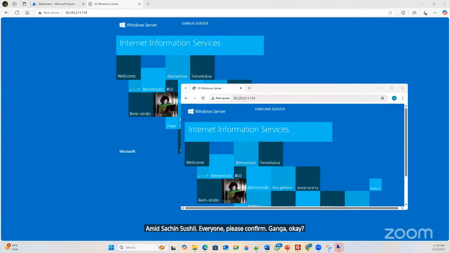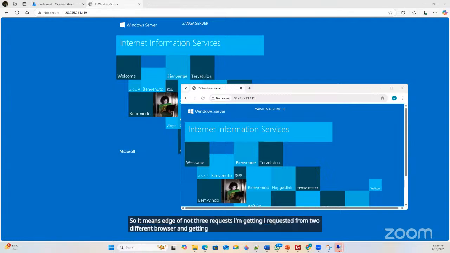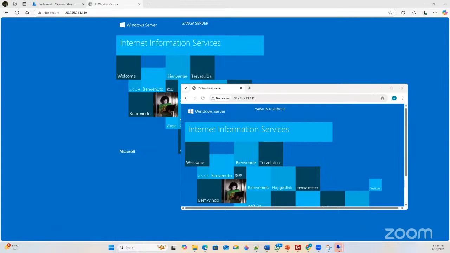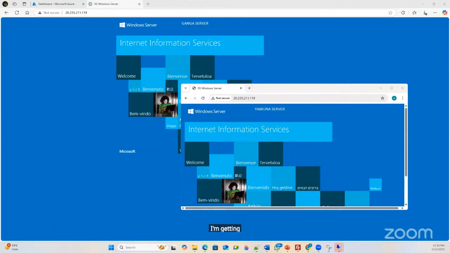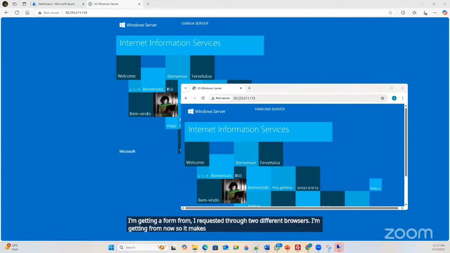So as of now, 3 requests. I requested from 2 different browsers and got response from Ganga as well as Yamuna. What about the others? Dilip, Sachin, Sushil, can you please confirm? So guys, if 100 users will request, the distribution will be equal. You see here, Sushil is getting response from Yamuna, Anandan is getting response from Yamuna. I requested through 2 different browsers and I'm getting response from Ganga and Yamuna. So it may mix. This is working on the round robin model.